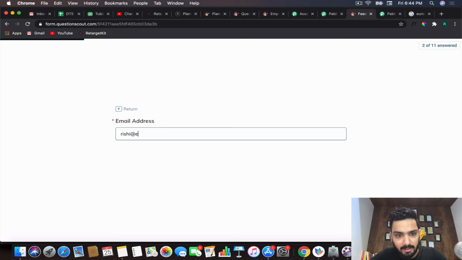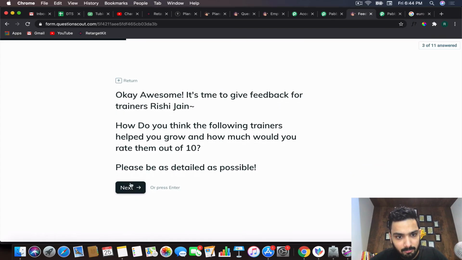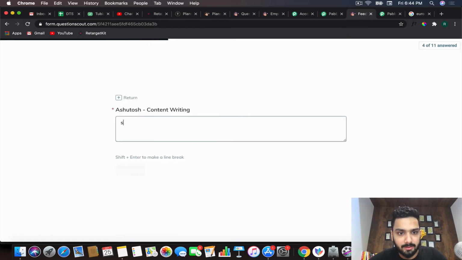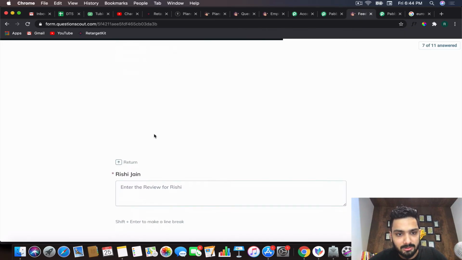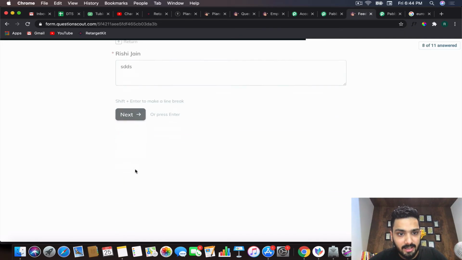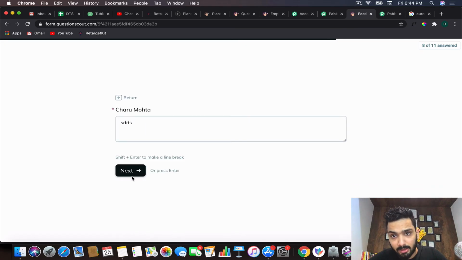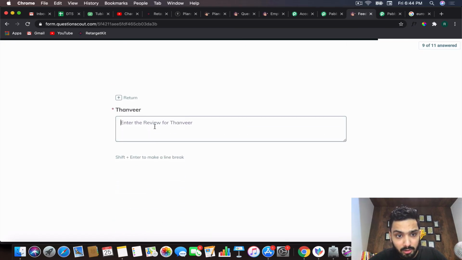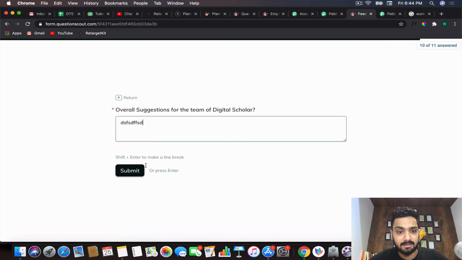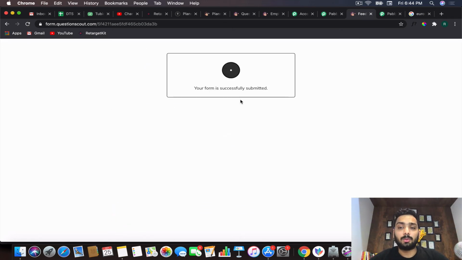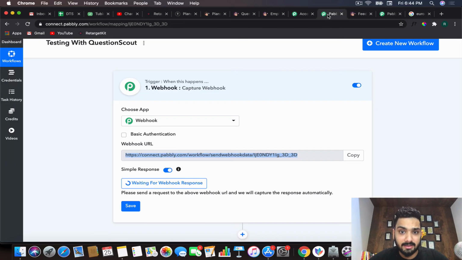So let me put my email address over here, and let me just fill anything over here. Now you will notice by the end of doing this process, I should be able to receive in Pabbly Connect pretty much all of this data. Now the thing is, why are we doing this? It's basically because if you really want to automate, right then and there, then this is the perfect way.